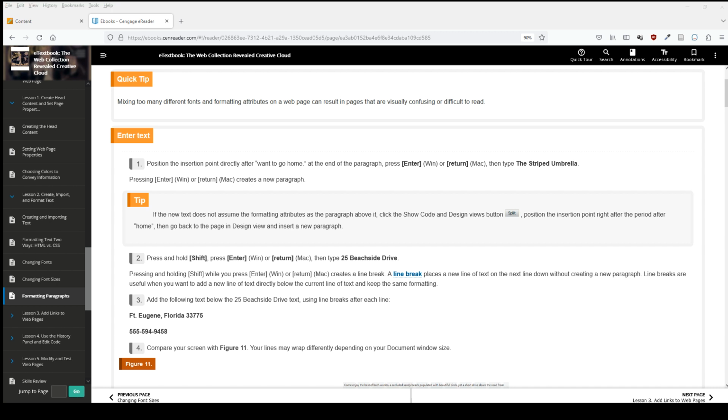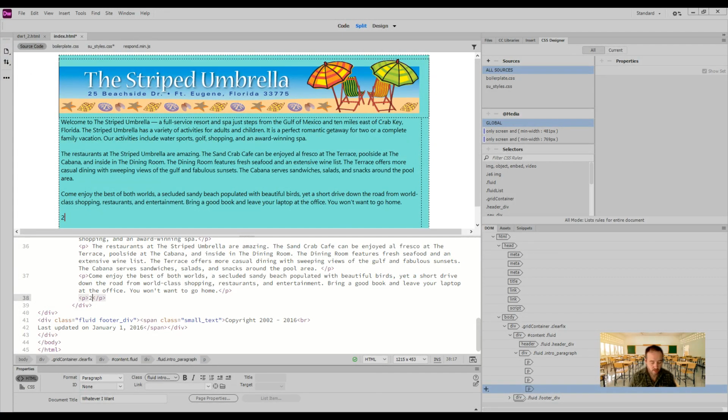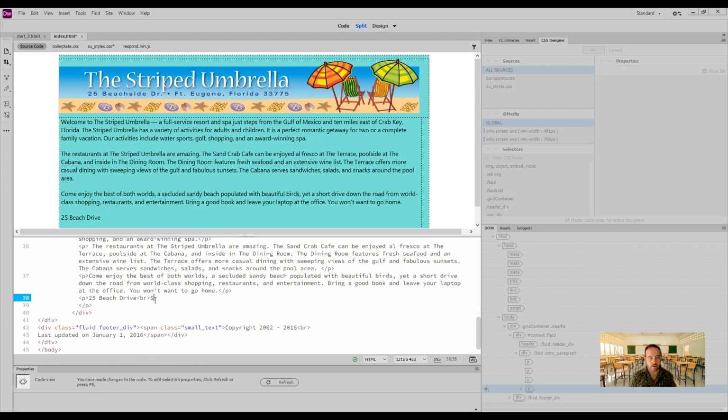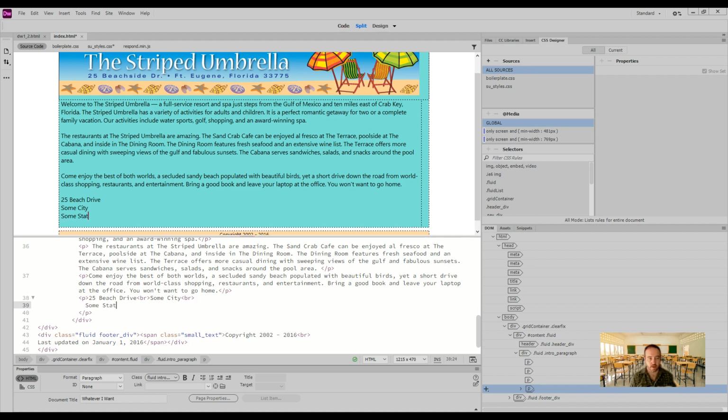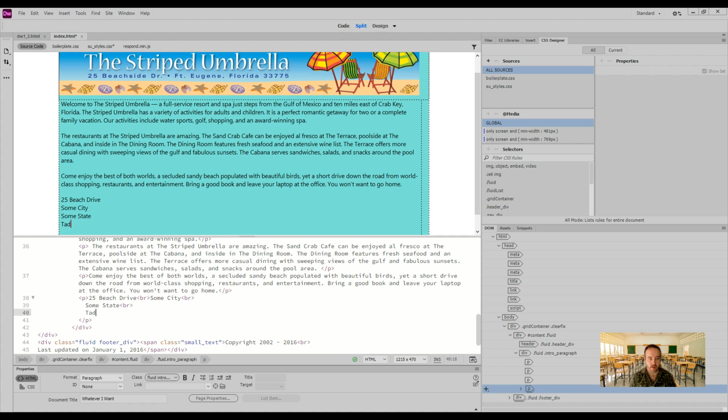So if we come over here, we can say 25 Beach Drive, shift enter. Notice that it put a line break down here and not a new paragraph in the code window. And then we just keep typing our address, some city, shift enter, some state, shift enter, ta-da.